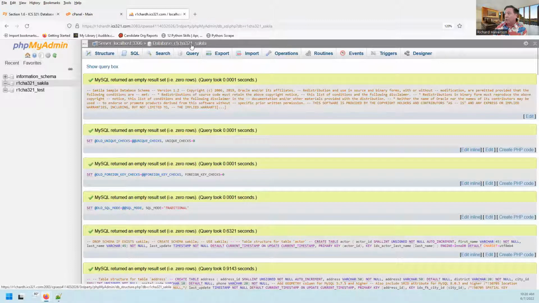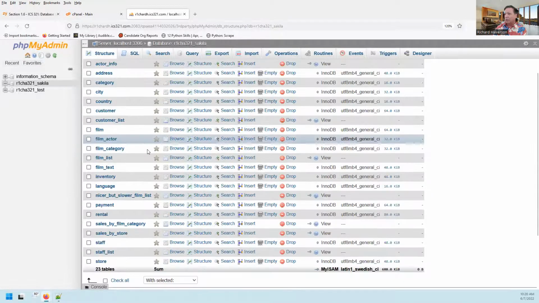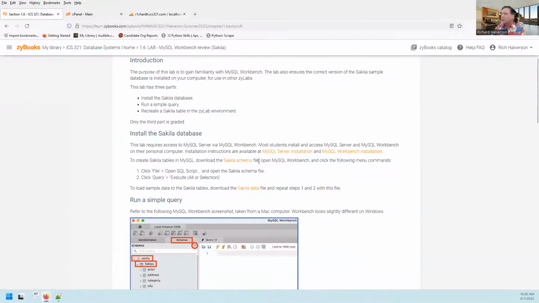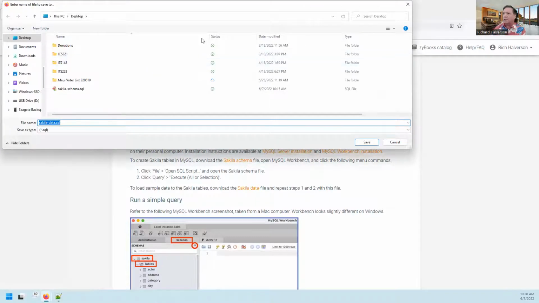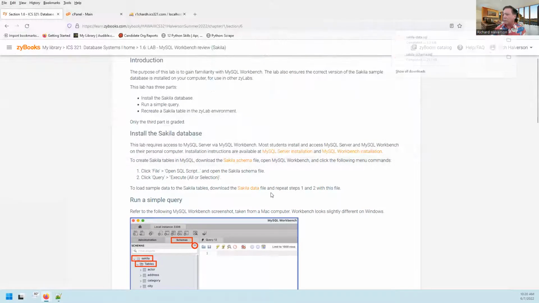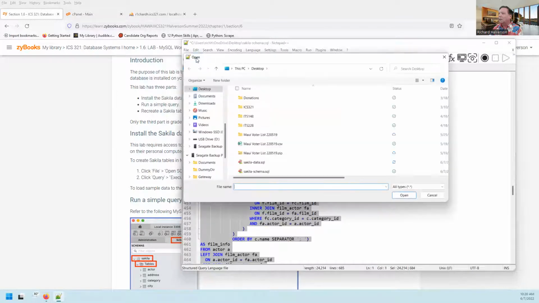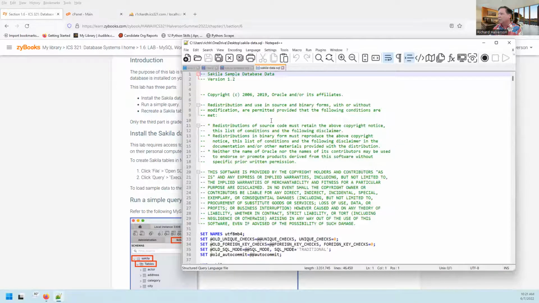Okay, so now when I click up on database here, we see there's all the tables. This is the Sakila database, but there's no rows. So we got to do the next thing, which is the Sakila data. So click on Sakila data, and we're going to save it on the desktop. Let me open up my Notepad++, and I'm going to open the data one. So here's the data one.